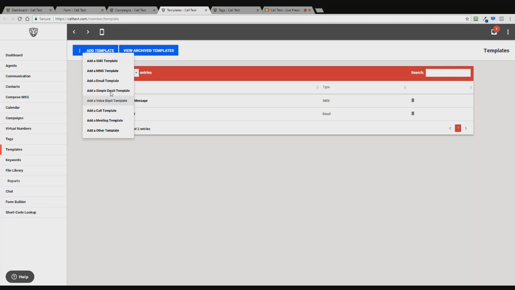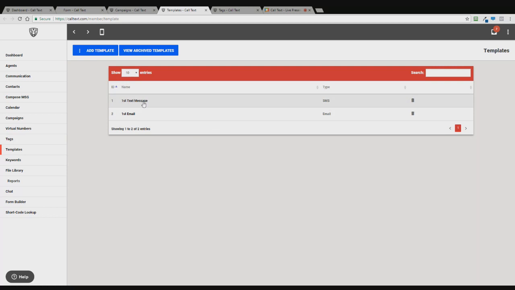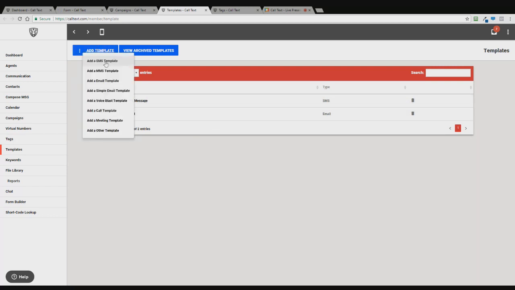If I wanted to, I could automatically send them a voice recording, a pre-recorded message to play. It's going to call them, and it'll play that message. I can do that if I wanted to, but for this tutorial, we're just going to be doing SMS and email. So what I would do is click Add a SMS template.